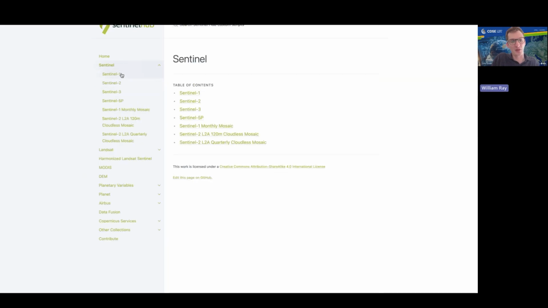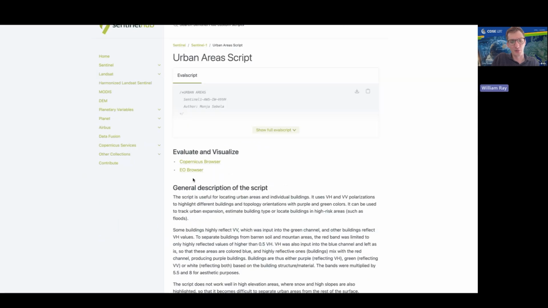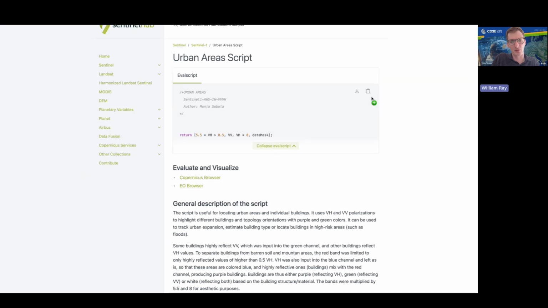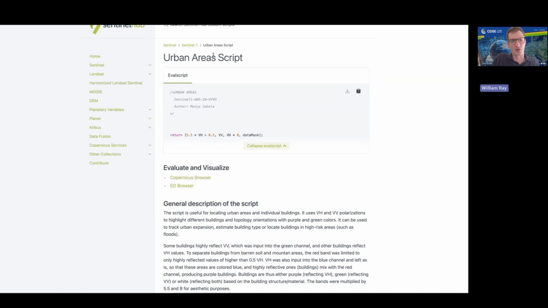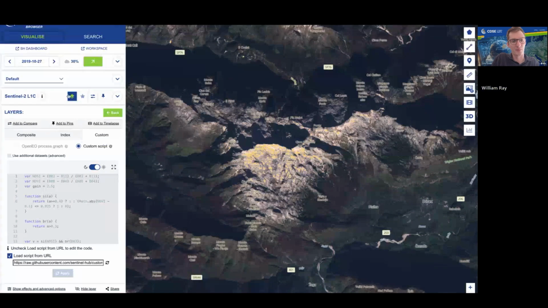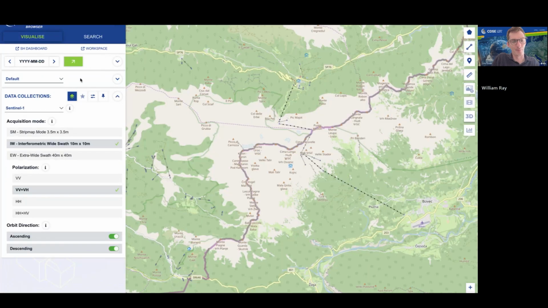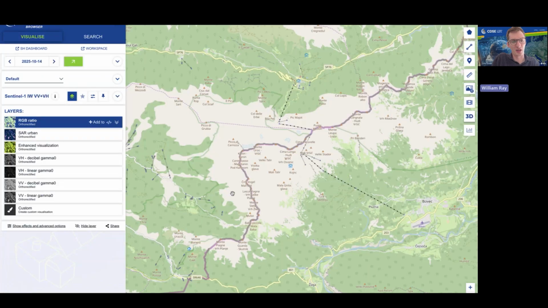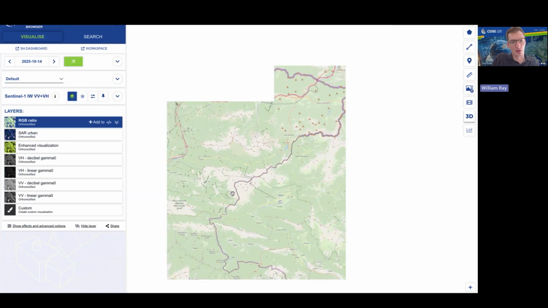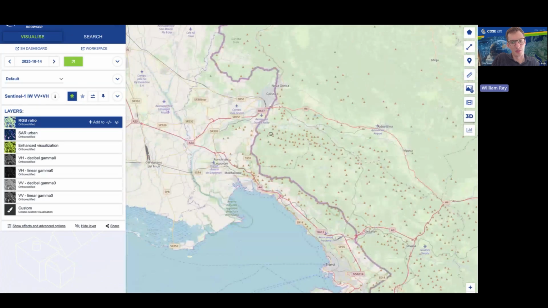But let's have a look at Sentinel 1. Let's maybe pick up the urban areas one, for instance. Let's copy and paste this. Go back to Copernicus browser. We're going to switch over to Sentinel 1, like so. Find our latest acquisition. Our nearest big city will be Ljubljana.